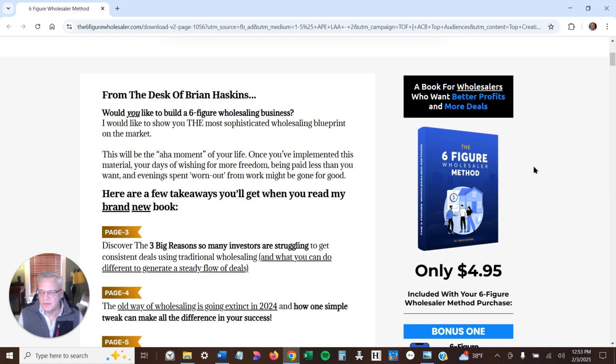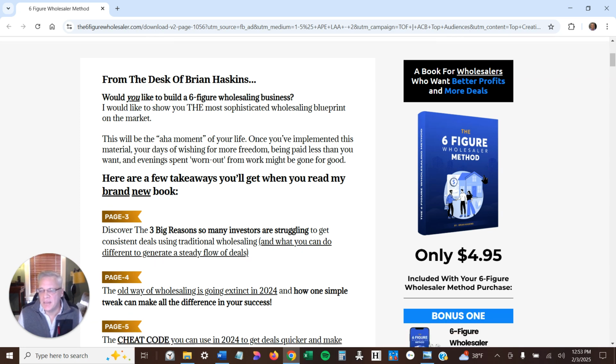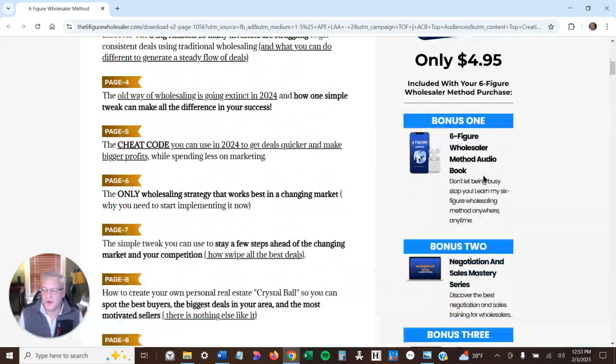Again, like the title, it just doesn't grab me. I mean, six figures, is that six figures a year, a month? What if it was five figures a month? What if it was the five-figure wholesaler method, and it was really five figures a month? Doesn't really grab me, but that's what they're going with. So that's what we got here, and that's what we're gonna review.